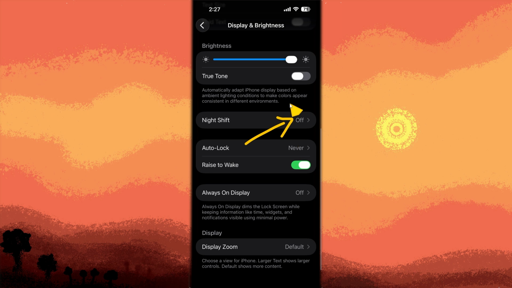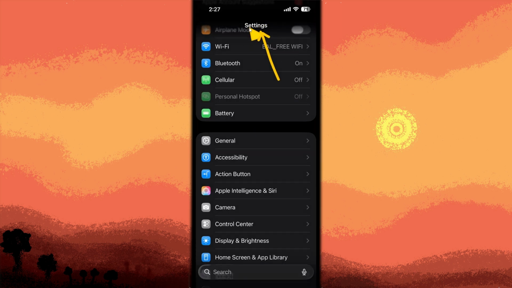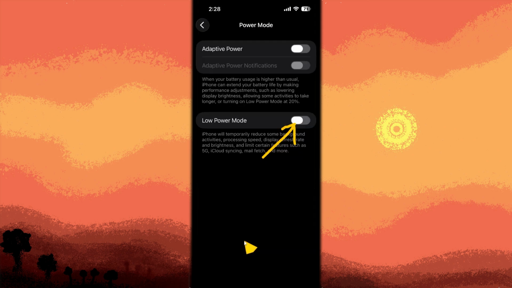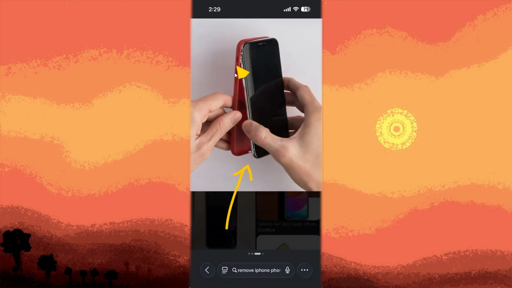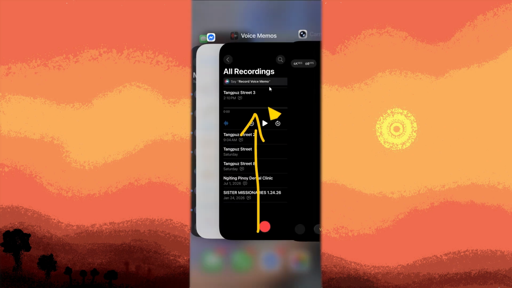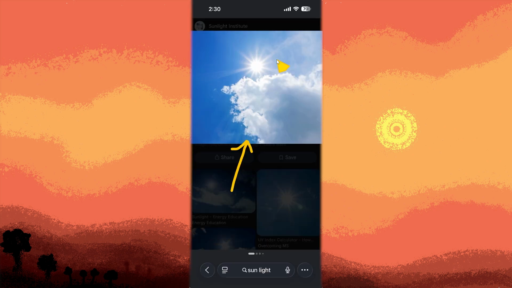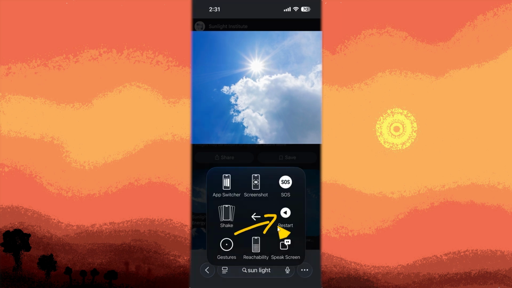Open the settings again, go to Battery, Power Mode, and turn off Low Power Mode if it is on. Remove your phone case if the device becomes too warm during gameplay. Close the unused apps running in the background to reduce system load. Avoid playing in direct sunlight or other hot environments. Restart your iPhone after making these changes.